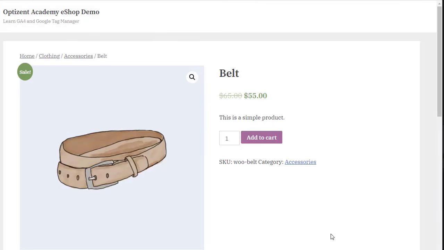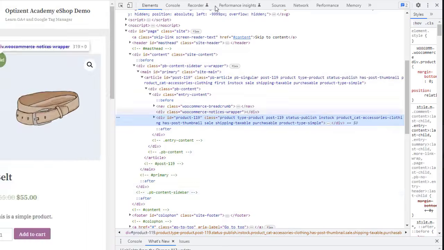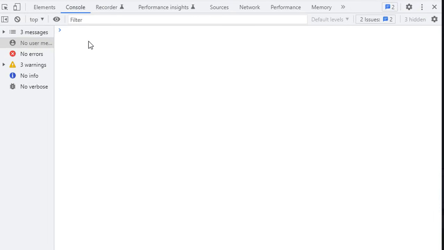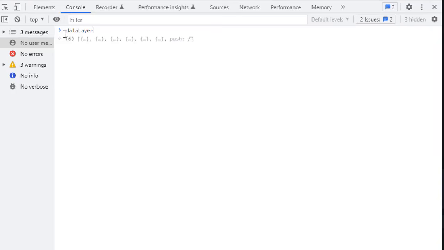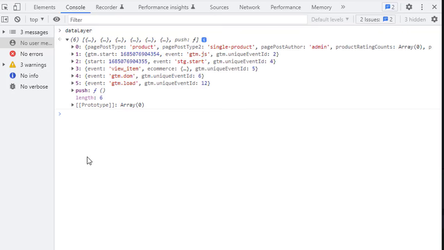Here is a site that I will be using to show you an example of a data layer. There are a few different ways to look at a data layer on a given page. One of the ways is to right-click on the page and click on Inspect. Then go to Console and type in dataLayer. Make sure it starts with a small d and has a capital L for layer. Once you type that, hit Enter, and here you have all the data layer values.